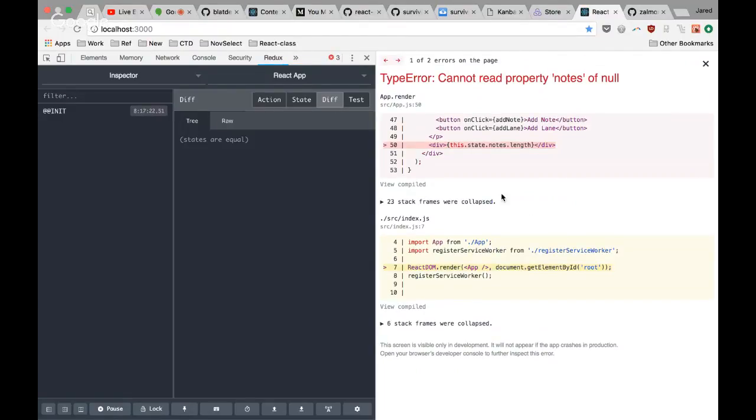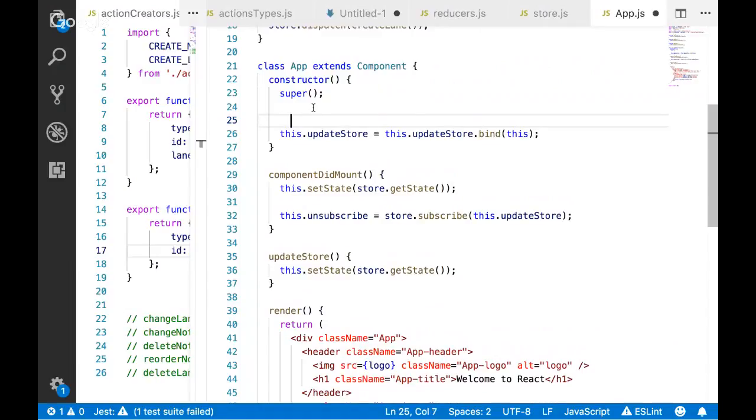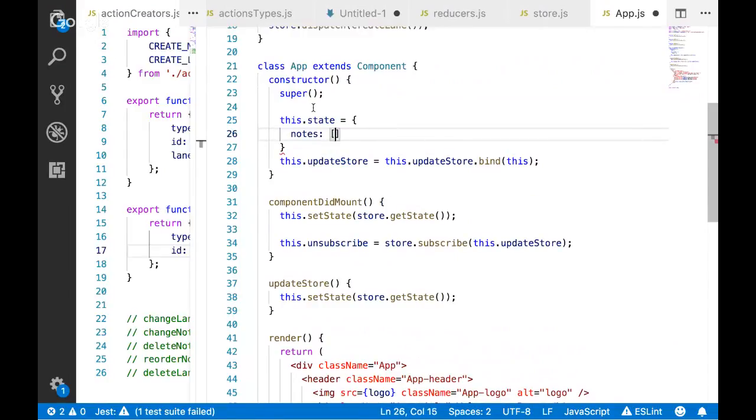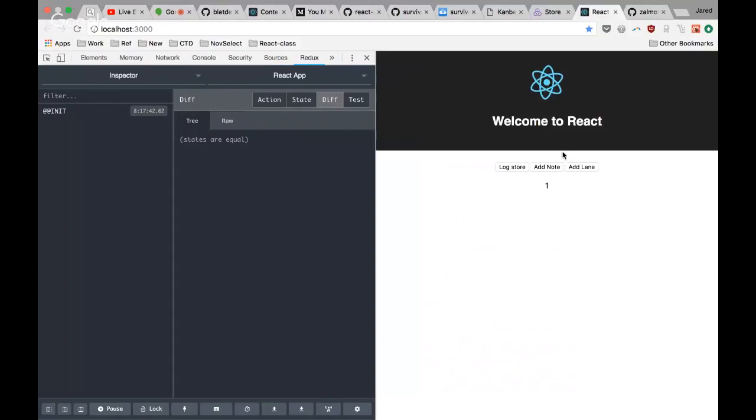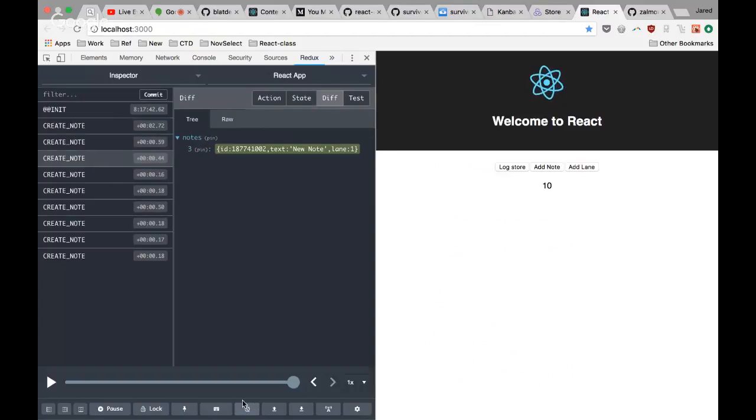Cannot read property notes of null. Oh, because I didn't initialize this, right? So this.state, I'm just going to initialize it to nothing. We don't have any notes initially in here. All right, let's see. Sweet, we're getting notified each time it changes, right? Look at that. You notice I'm rewinding and it's re-rendering my React app with the state from that point in time. That's what some of these Redux dev tools let you do, I can see what happened at those different points in time.